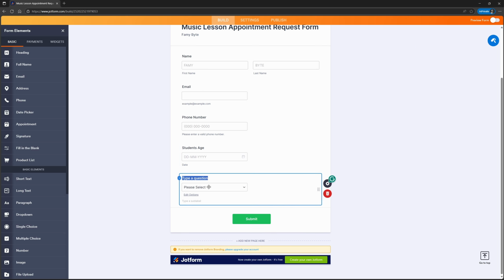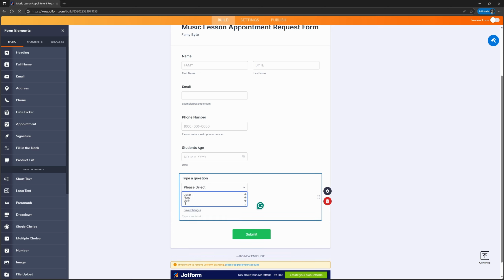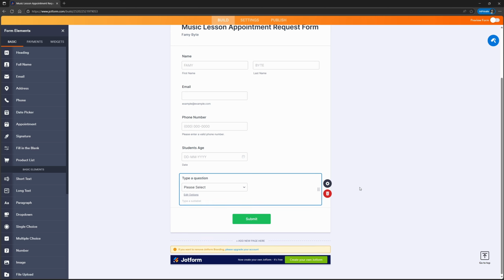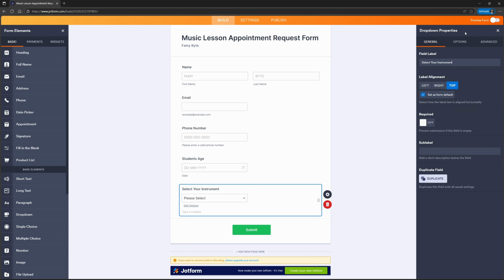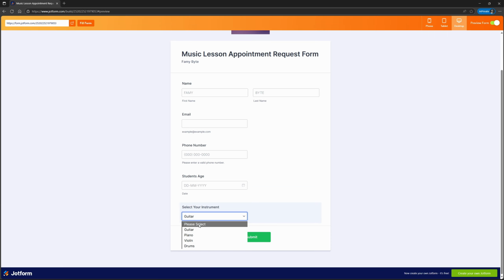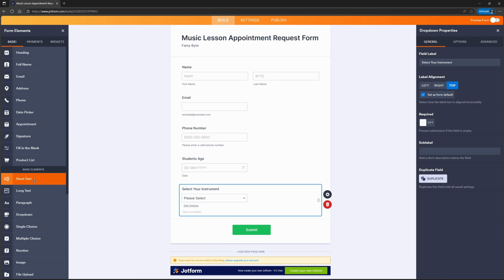Let's say we offer guitar, piano, drums and violin lessons. So I'll click the edit option and type in these instruments. Don't forget to change the field label to "select your instrument." Now to see how it looks, go to preview mode, top right corner. Now users can easily pick an instrument from the drop down menu. Okay, let's go back to building.